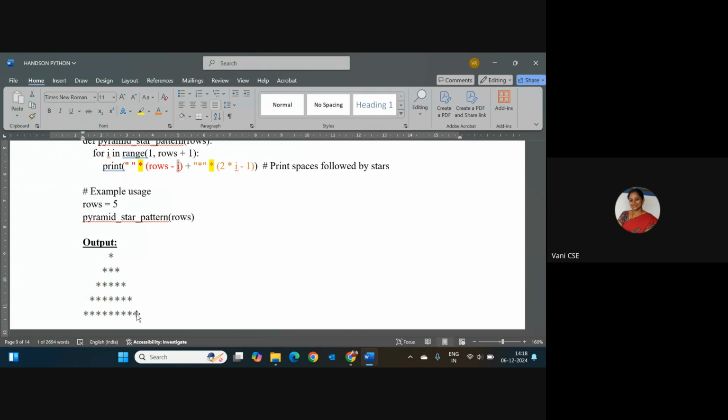For the first time, row has to start from 5. If it is the same star pattern but inverted, how do I do it? Instead of this for loop from 1 to 5, I have to start from 5, to 0, with step minus 1. That's all. If you reverse these values, you will get the inverted star pattern.